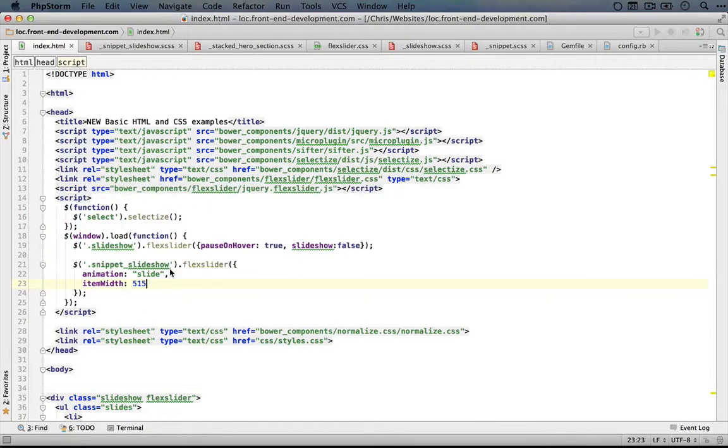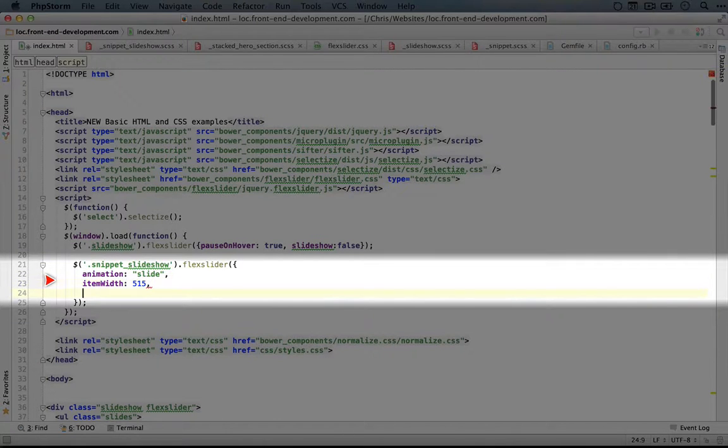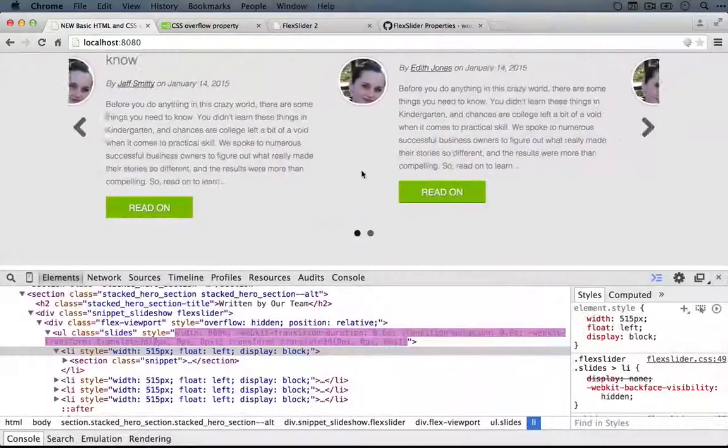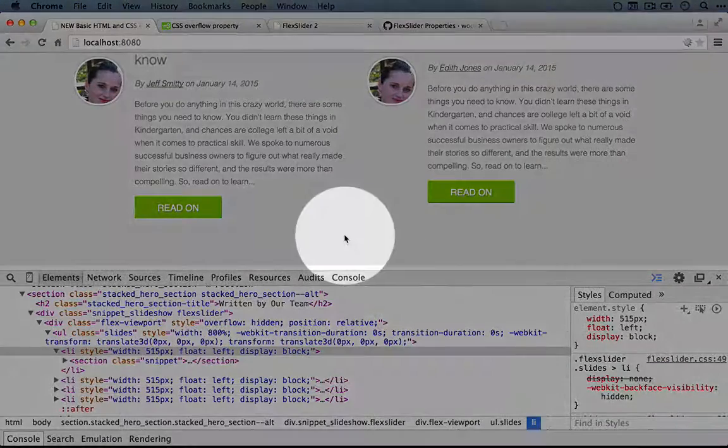I'll jump back to our code and we'll add a new parameter here. So it's control nav and we'll set it to false. Let's save it and jump back to the browser and our example and refresh. And now our pagination is gone.